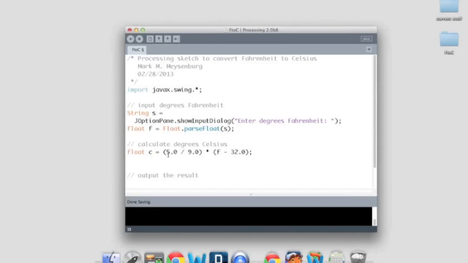Before we move on, it's important to know that I did 0.0 on both of those literals, so that this would be floating point division and not integer division. If it was integer division, 5 divided by 9 would be 0. 0 times anything over here would be 0. So if I forgot to do that, every answer I got back would be 0 degrees Celsius. So that would be a clue that I did that incorrectly.